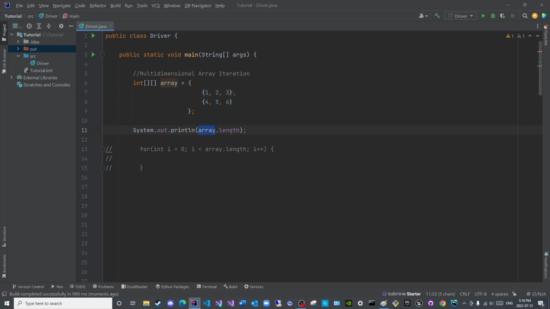The array name by itself, without any square brackets, dot length, prints the number of array elements or the number of rows. Why? Because those elements are the first elements you encounter within the two-dimensional array. If you open these curly braces, you do not see 1, 2, and 3 by themselves. You see them trapped within their respective row or their respective array element.